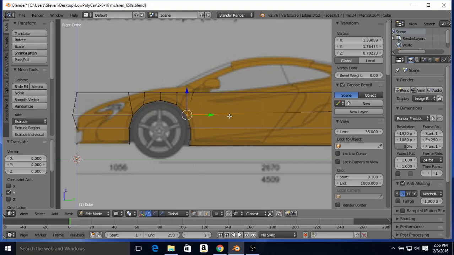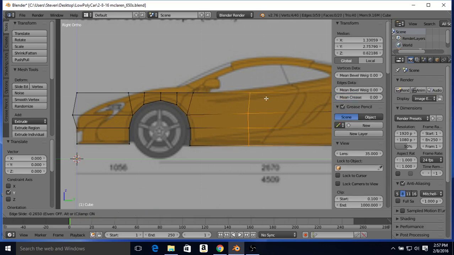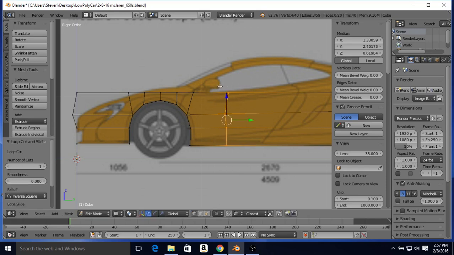Now let's make basically our framework for these windows as well as the doors. A lot of times it'll be the doors, but it looks like the doors on this one are right here instead of more where the windows are. So let's make another loop cut by pressing Ctrl R, and we're going to drag it more over to here. I suppose we can move this later anyway.